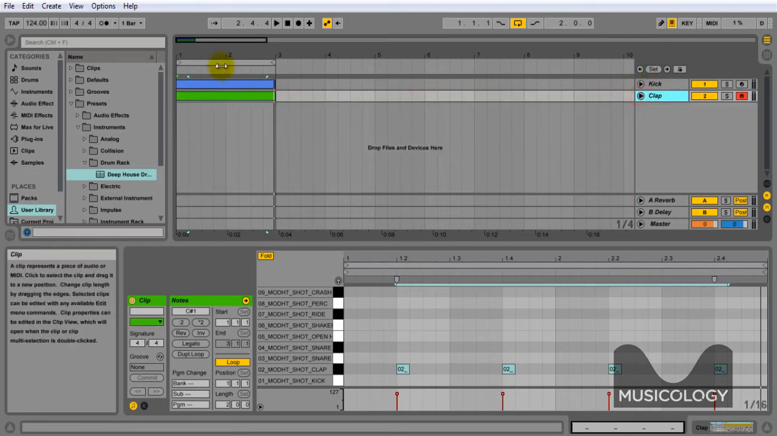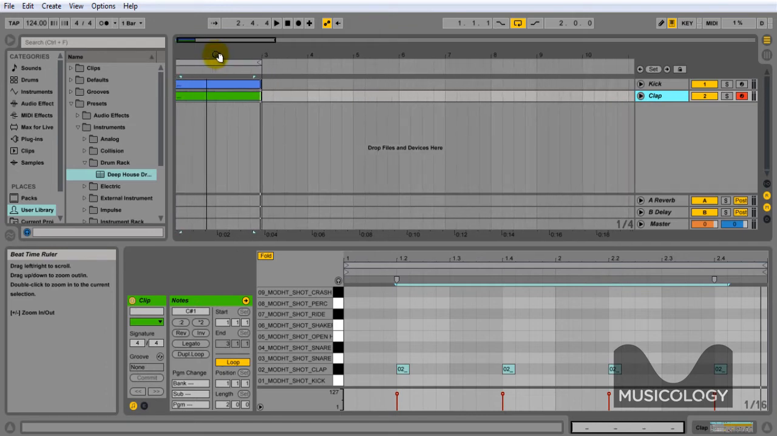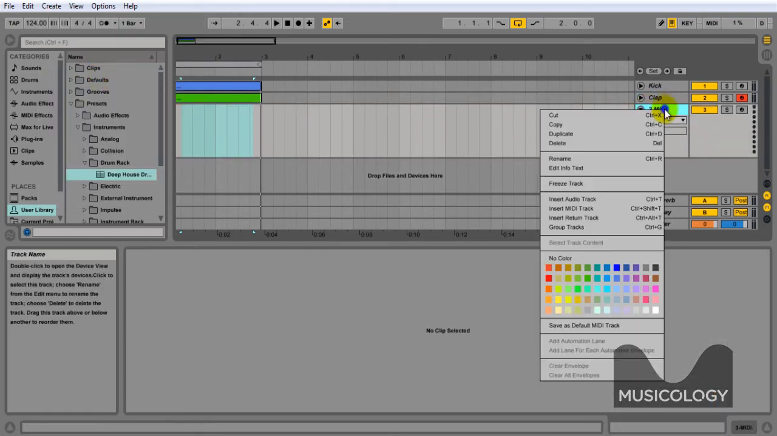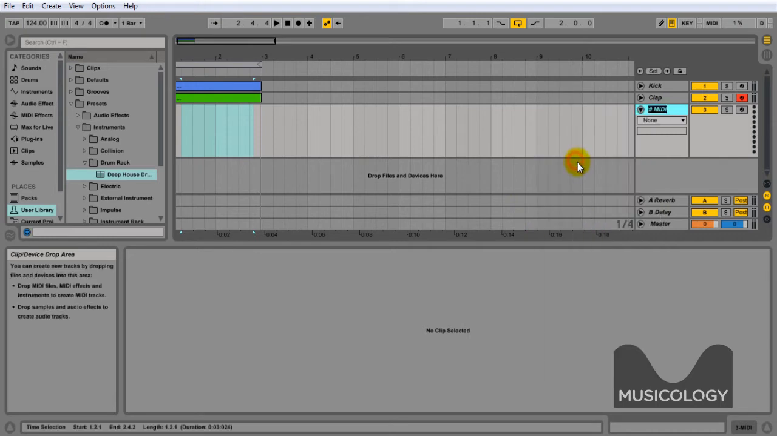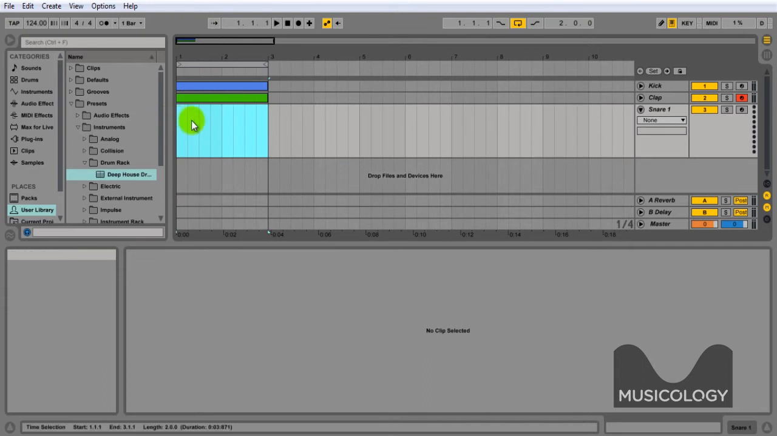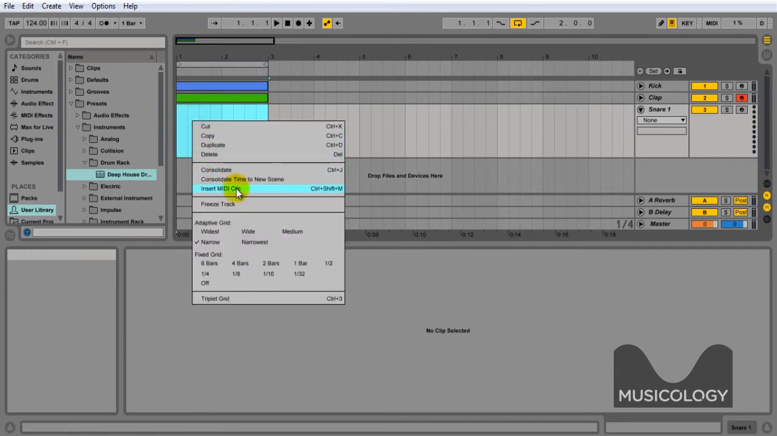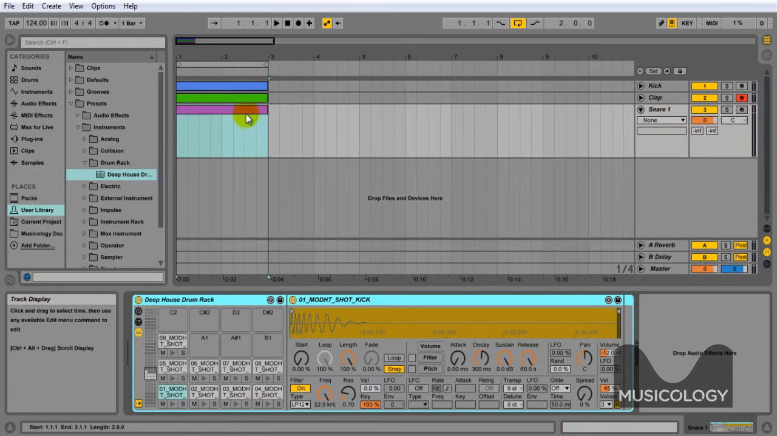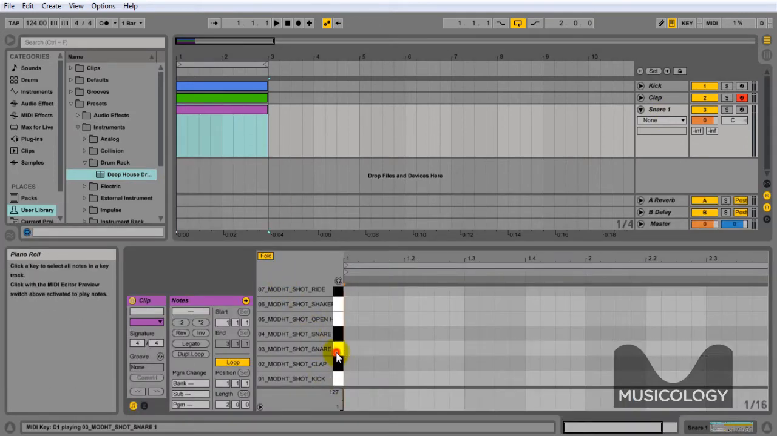So, minimize them for a little bit of housekeeping by pressing the small triangle area. And we're going to insert another MIDI clip now. We're going to rename this one, because this is going to be our snare. Got a couple of snares in this, so this is snare 1. So again, we're going to highlight that area in between the two locators and insert MIDI clip. And we're going to drag that into the track again. And so we have the snare there.